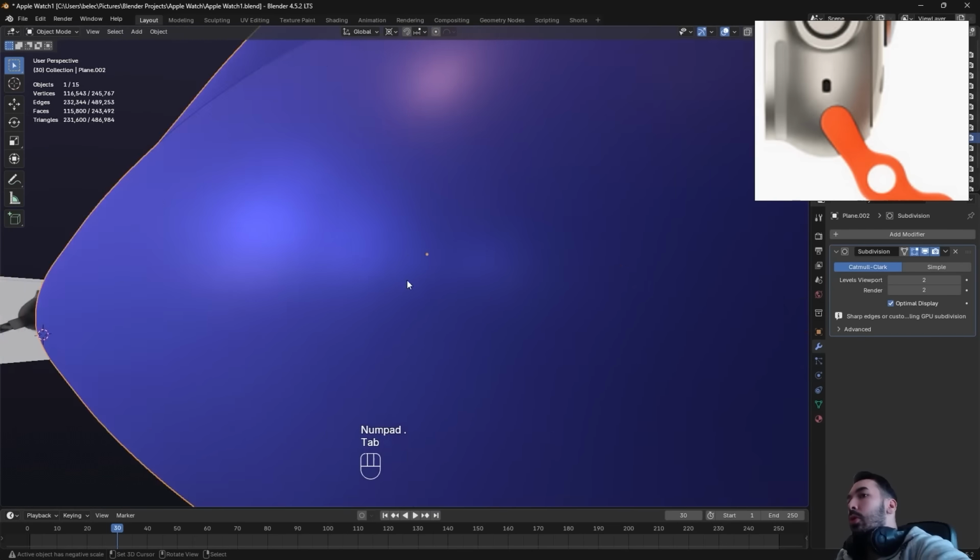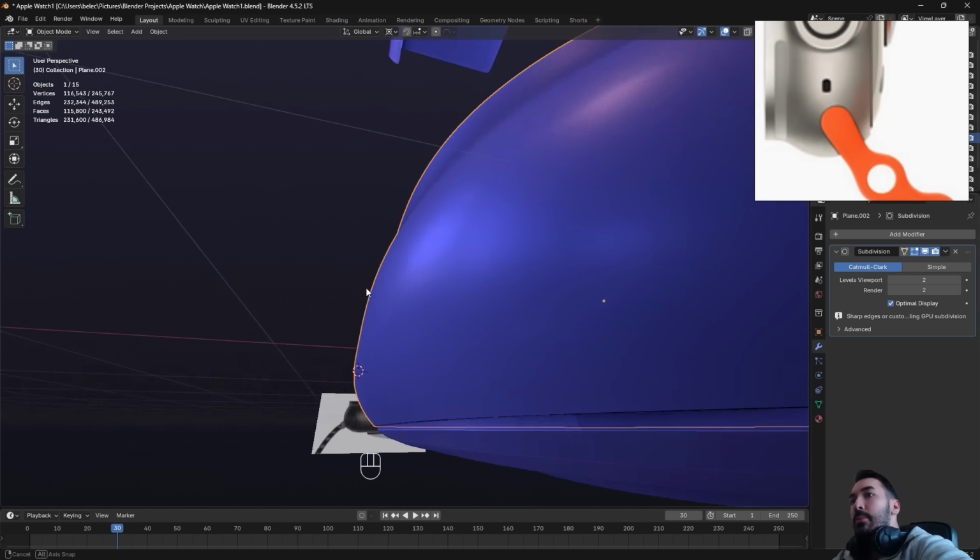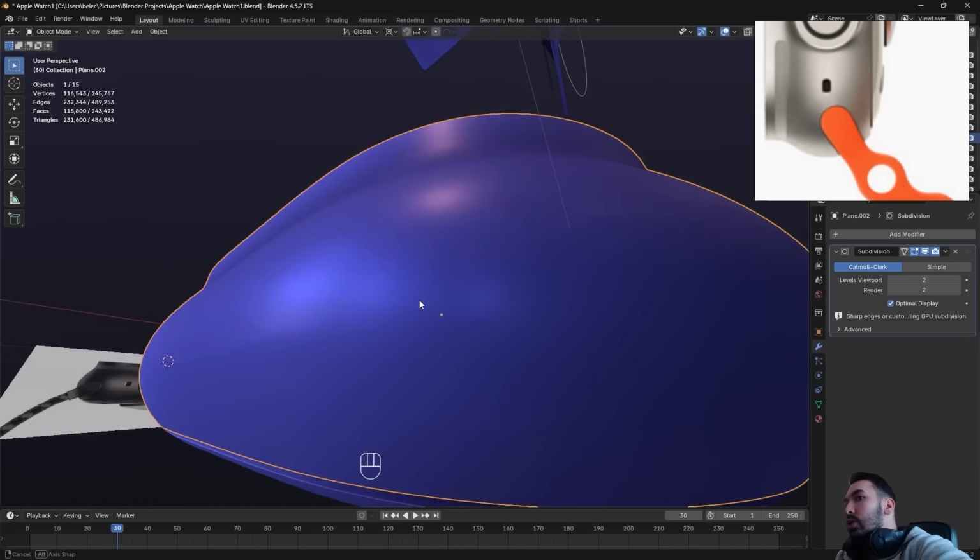Now here's one of the problems you really have to pay attention to. When you have a triangle here, you're gonna notice that there's like a little bump in your shading, so you can clearly see that there's something going on over here.